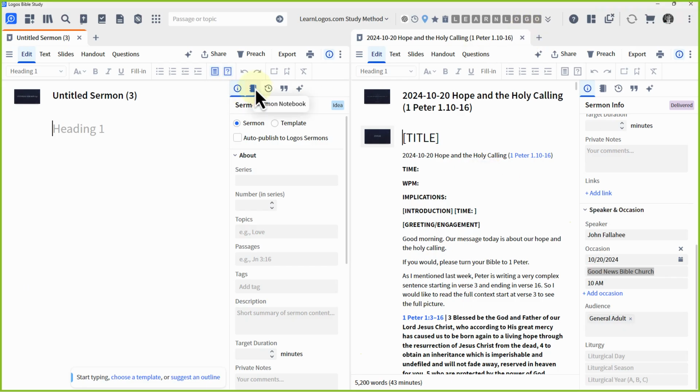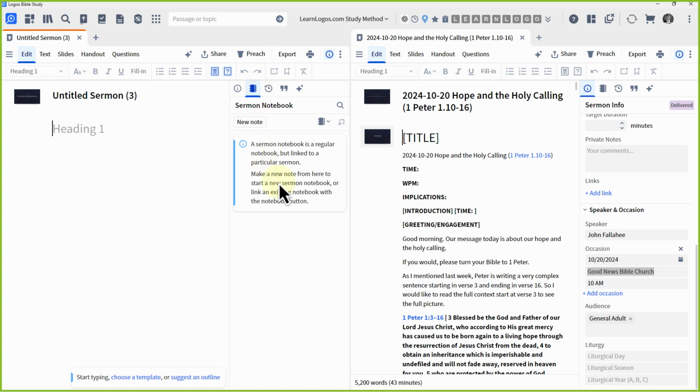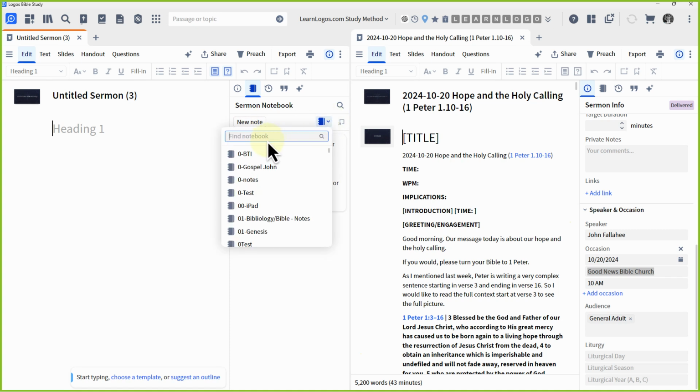Now we have the notebook, Sermon Notebook, and this just allows you to link a notebook to your message. So this way you can save all your raw research notes. Very handy. You just select it here. I recommend naming the notebook either after the passage or the name of the sermon to keep it simple.